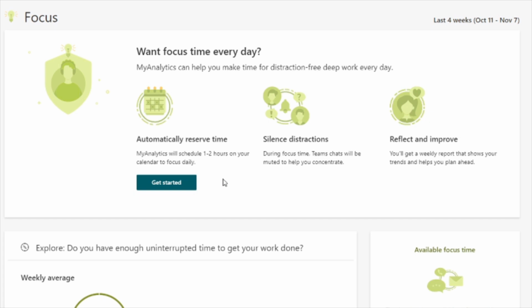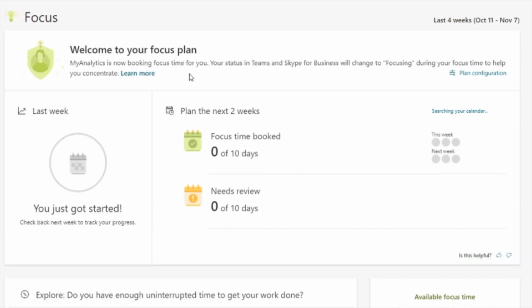So I'm going to click on the Get Started button just here. And this is going to walk me through what I need to do in order to get this set up. So welcome to your focus plan. MyAnalytics is now looking for focus time for you. Your status in Teams and Skype for Business will change to focusing during your focus time to help you concentrate. And then we have the plan configuration, which we'll get to in a moment.